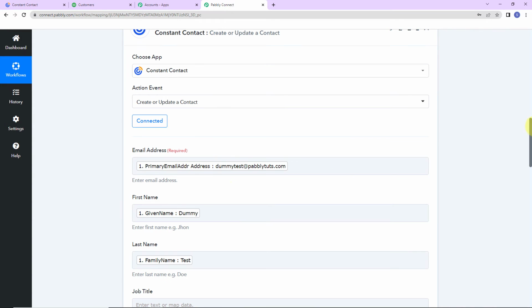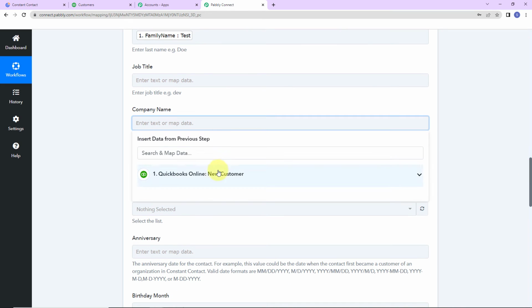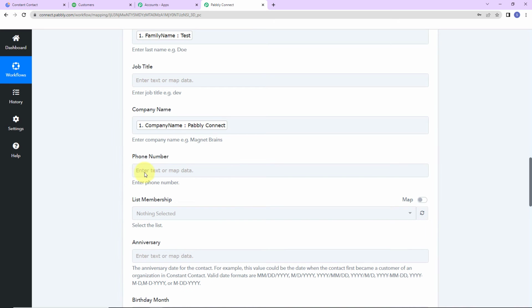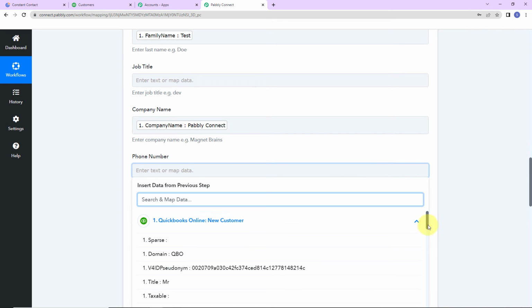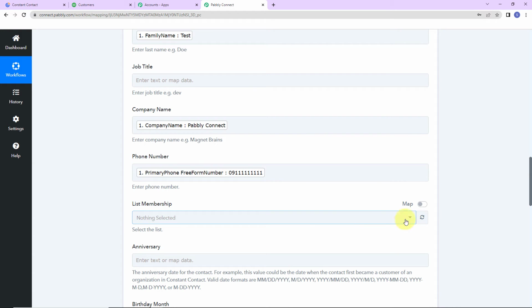So this is the family name. Then the job title. If you want to add job title, you can do that. Then company name. I'm going to map this as well. So this is Pabbly Connect. This is the company name. Then we have the phone number. As I scroll down, here is the phone number. Okay. Then we have the list membership.